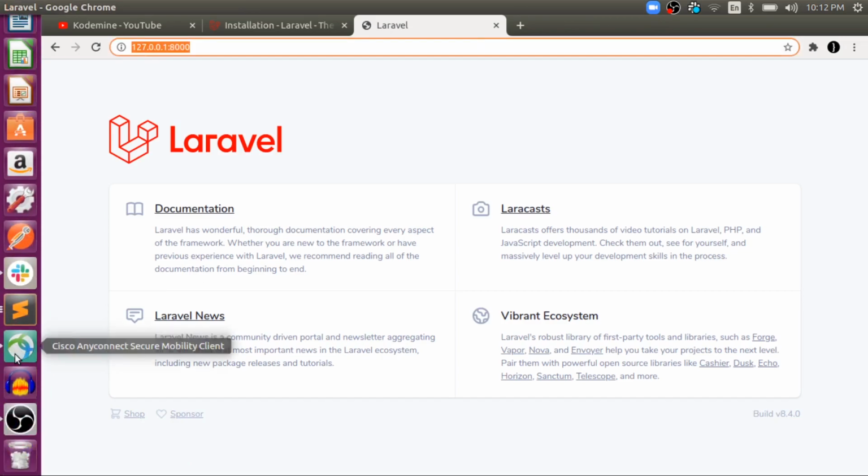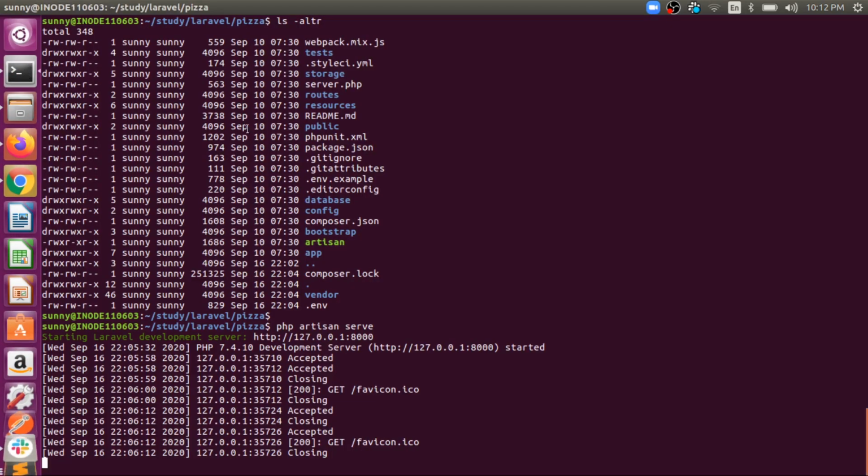So which command do we need to execute? For example, I have installed a pizza application, so I got a pizza folder. I will go into that folder, run php artisan serve, and then this is your URL.